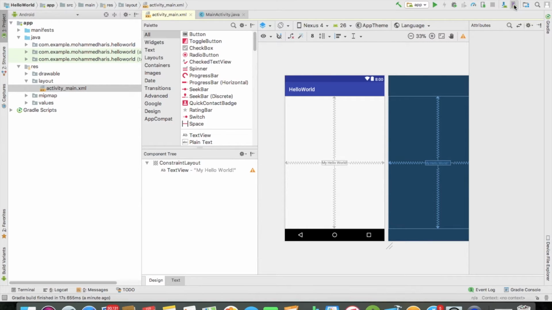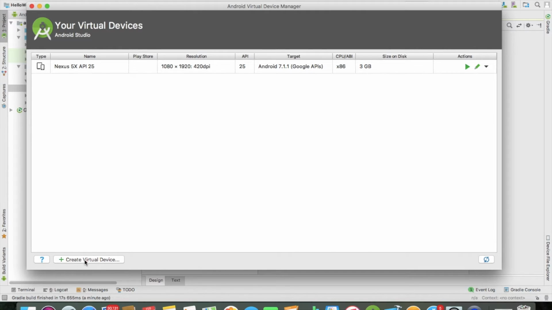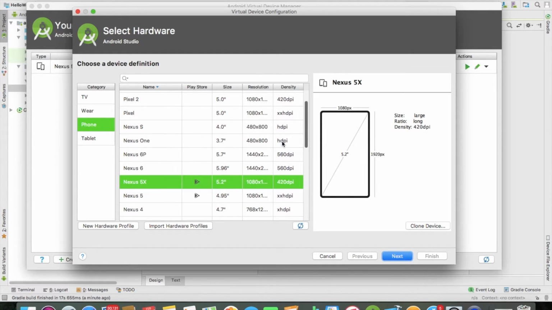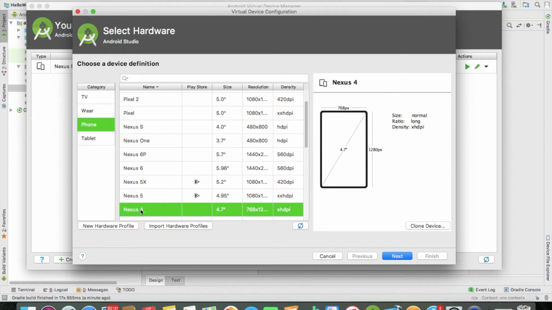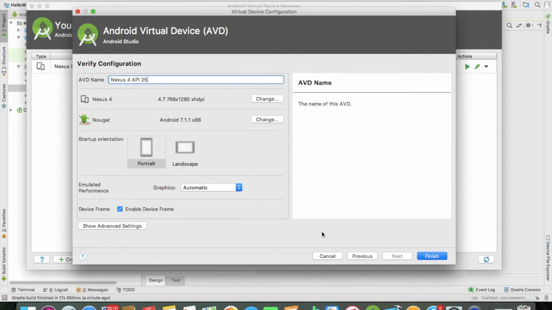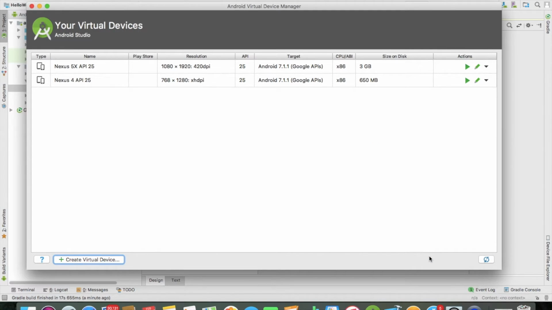So here we are testing it on our Android emulator. Click on AVD manager. This will launch a virtual device setup window. So create new virtual device. From there we have to select a device. From the list we can see Nexus 5. Click on next, and if we have Nougat already downloaded as the Android version, click on next and it will launch this window. So click on finish. So we have the emulator created now.